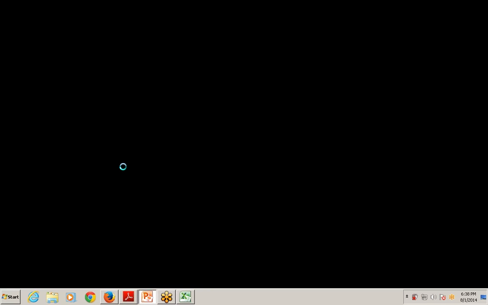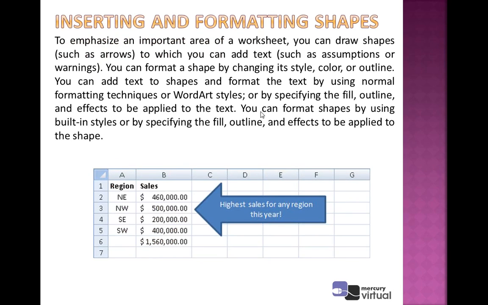Now, next topic is how to insert and format the shapes. There are different shapes available in the Excel environment. We can insert and format the shapes as per our requirement. To emphasize an important area of a worksheet, you can draw shapes such as arrows to which you want to add text, such as assumptions or warnings. You can format a shape by changing its style, color or outline.